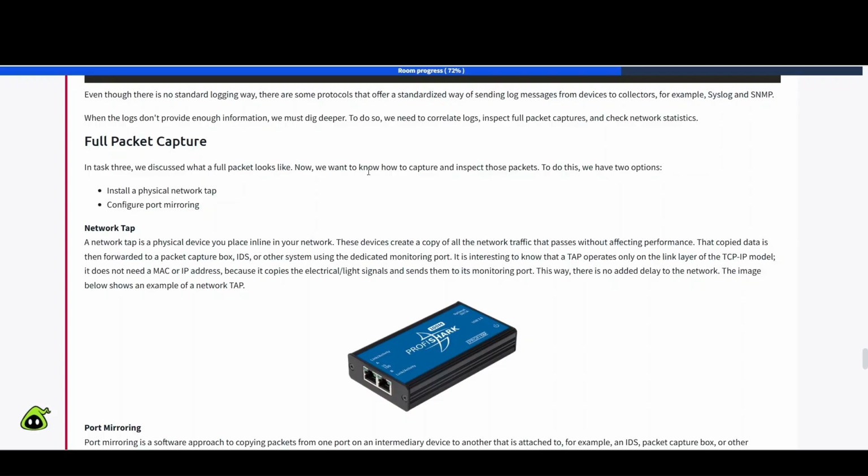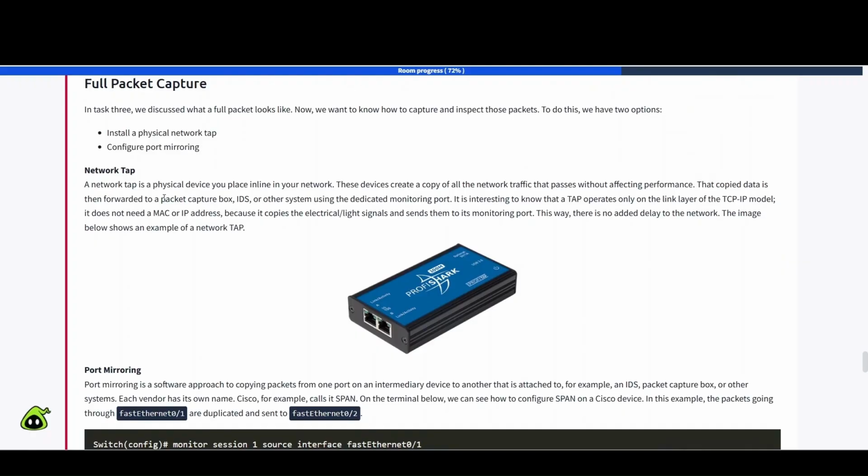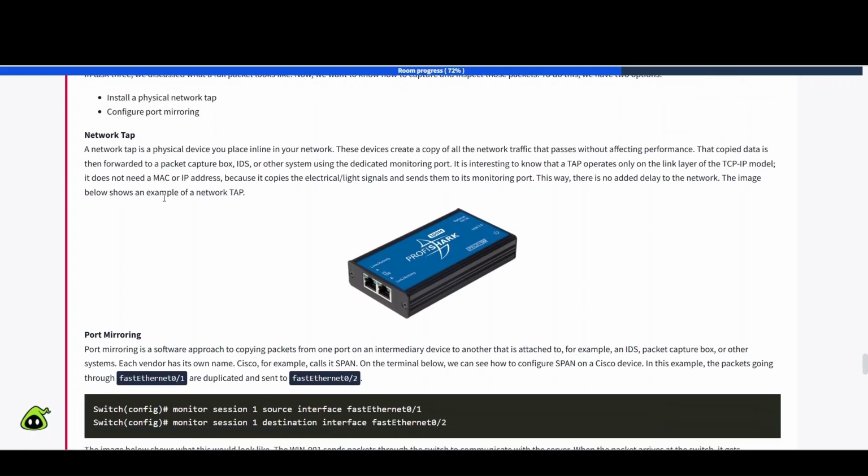Now we want to know how to capture and inspect those packets. To do this, we have two options: install a physical network tap and configure port mirroring. So first one up is going to be network tap. A network tap is a physical device you place in line in your network. These devices create a copy of all network traffic that passes without affecting performance. That copied data is then forwarded to a packet capture box, IDS, or other system using the dedicated monitoring port.